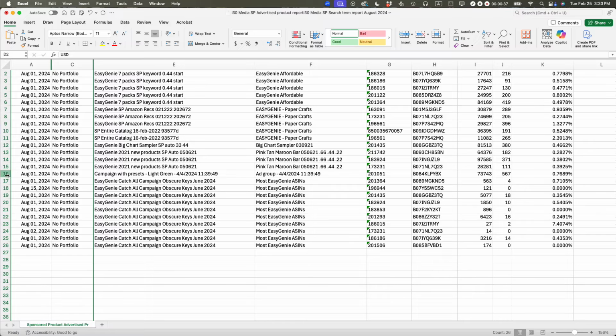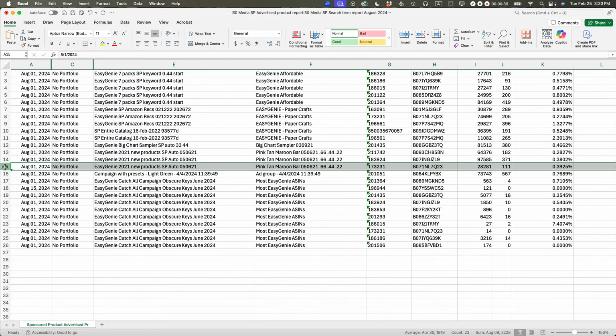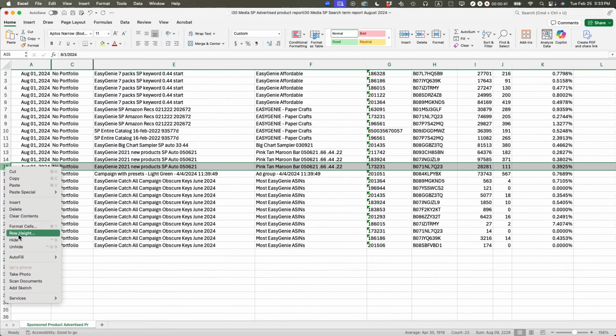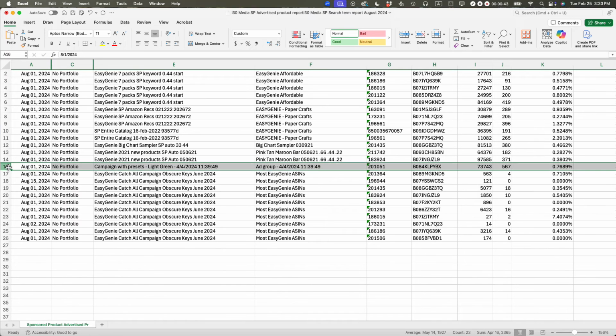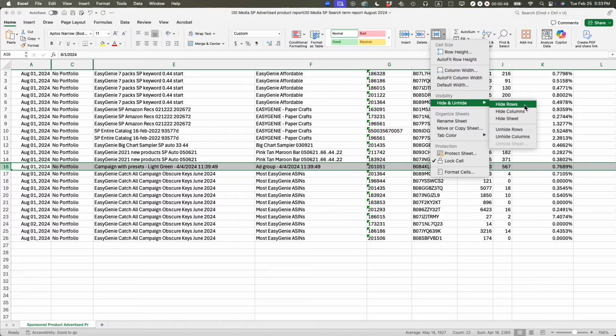So I'm going to select a row by clicking on row 15 right here, then right click over it, and I can hide it. I can also select a row and do the same thing. Format, hide and unhide, and hide rows.